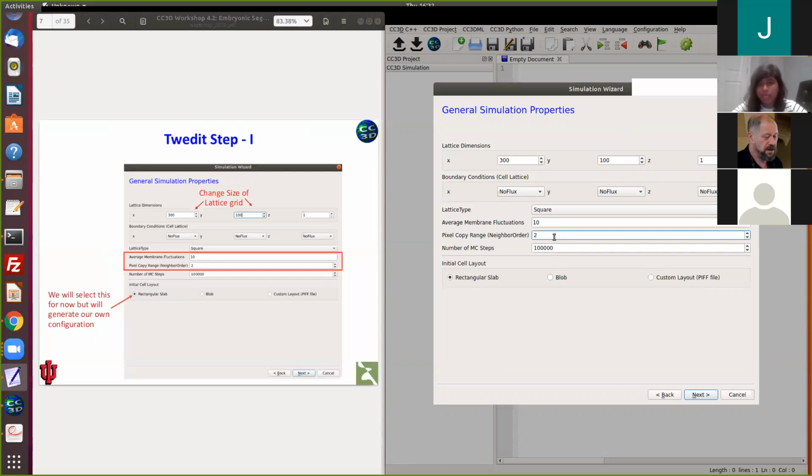Okay. And we'll be creating our own configuration for this, but there's no option to get rid of these 3 options. So let's just keep it at rectangular slab for now, but we'll be removing this piece of code so that we could create our own configuration. All right. So that's our step 1. We changed the dimension parameters. We changed the pixel copy range to 2. And that's all we did here. All right. So I'm hitting next.